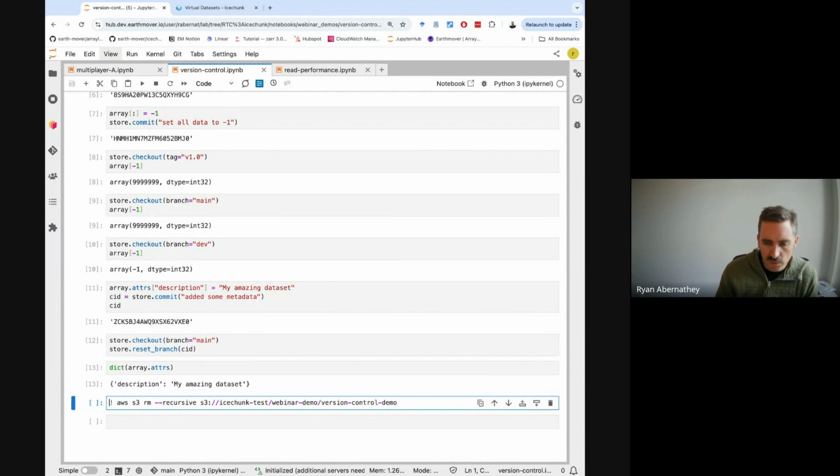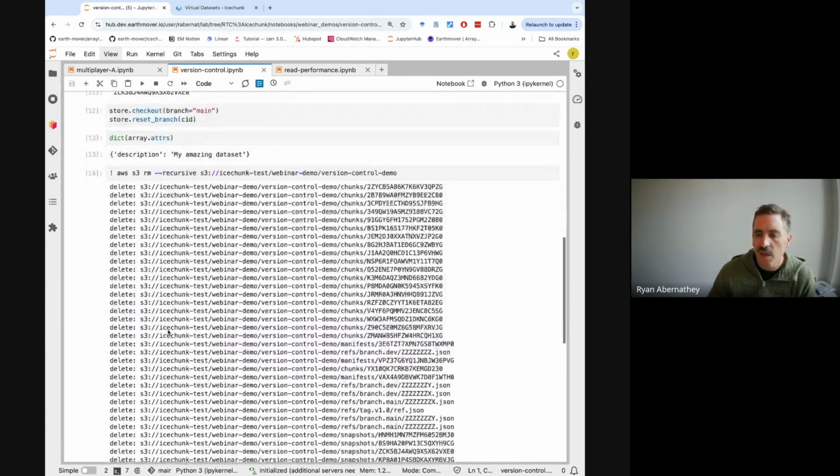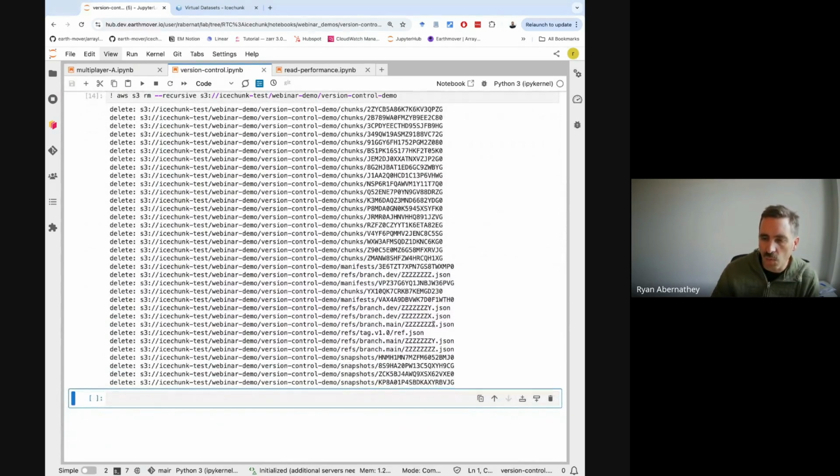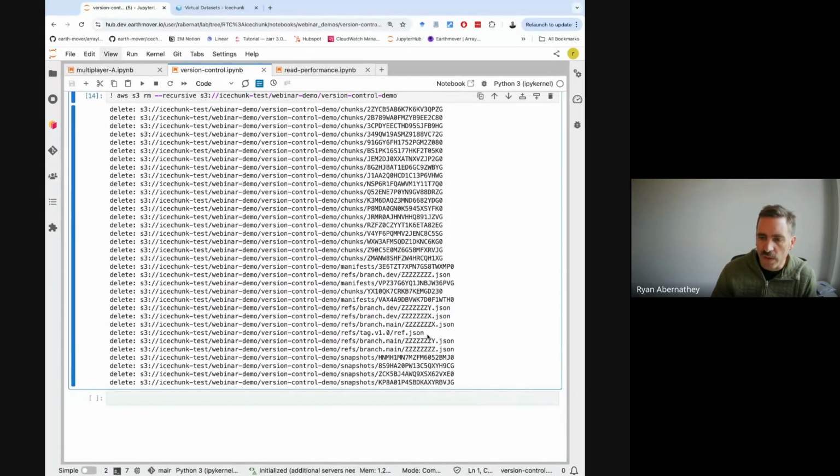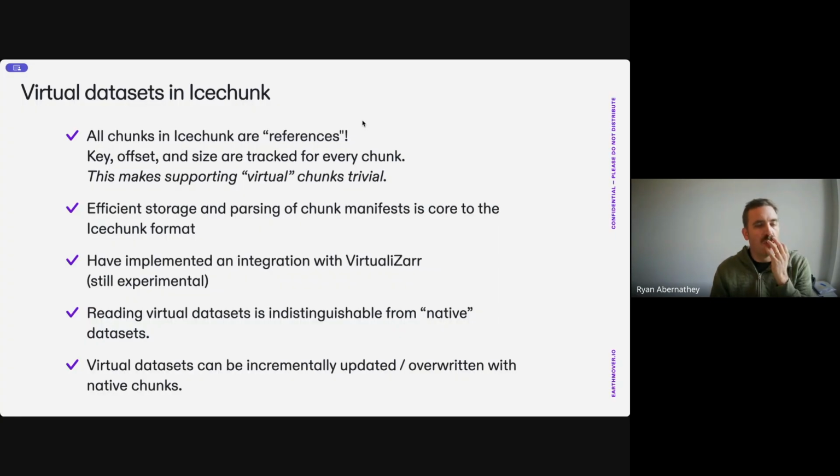I am going to now clean this one up. And as you'll see, just to get a sense of some of the metadata files here, we created a tag file, and then we have multiple branches. We've got branch.main, branch dev. So these are all part of the Icechunk schema, how the data are actually stored internally, which we will get into soon.